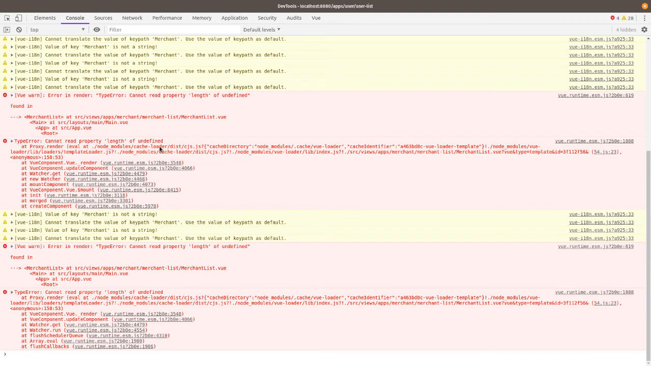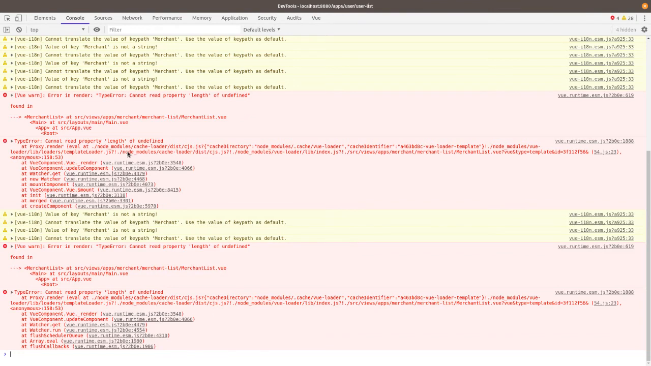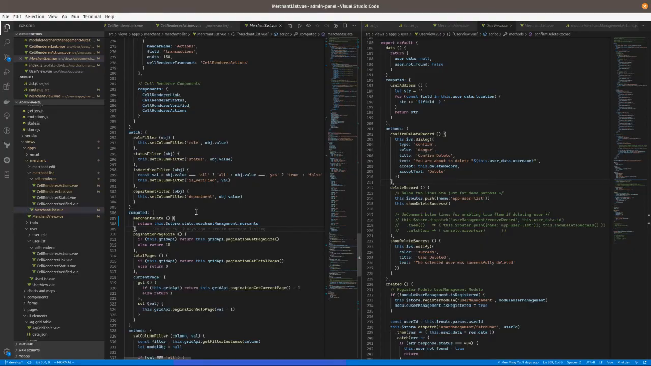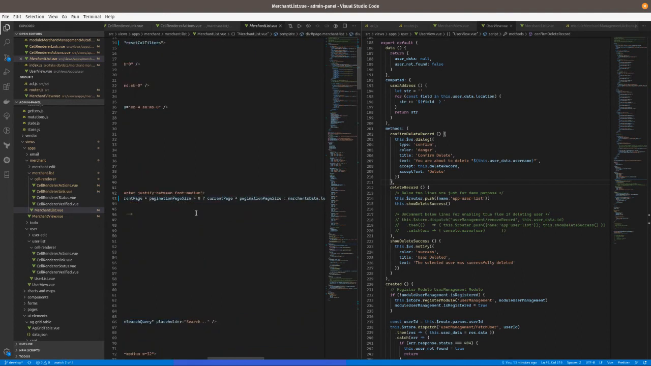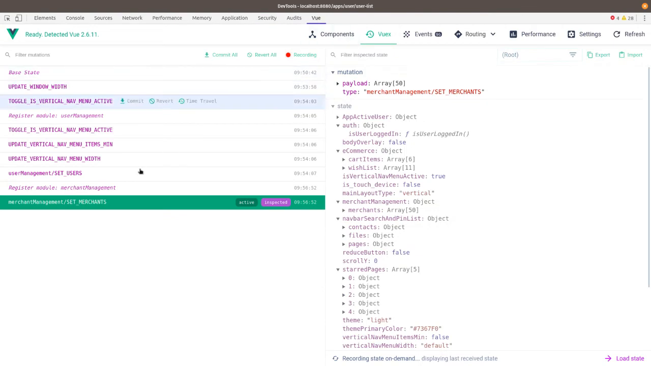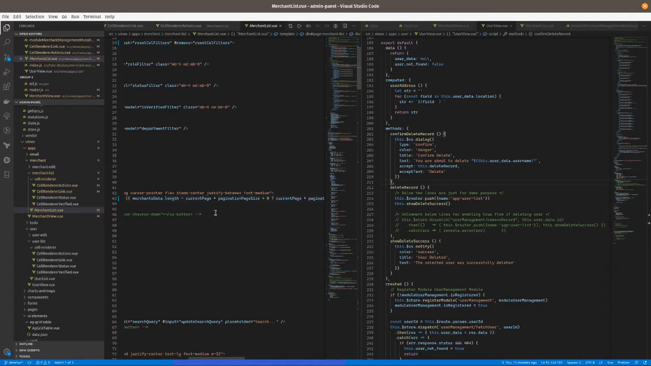Oh, where is this length of undefined? This property length of undefined. We have a few length going on here. Merchants data dot length, merchants data dot length. Merchants data is undefined. Let's see this thing. View. Set data. Merchant management. This dot store dot state dot merchant management. Did I put merchant management on?